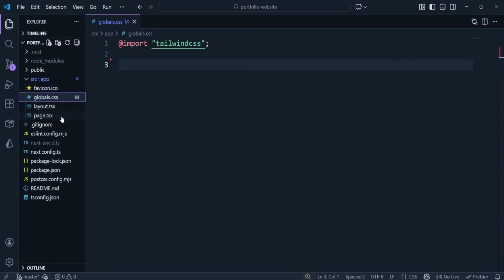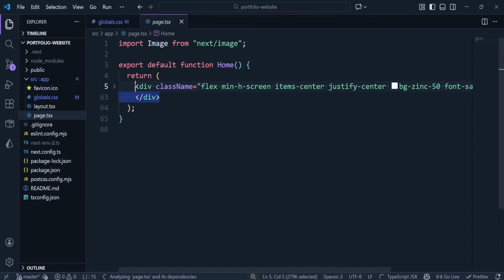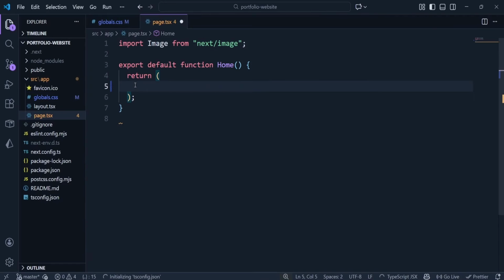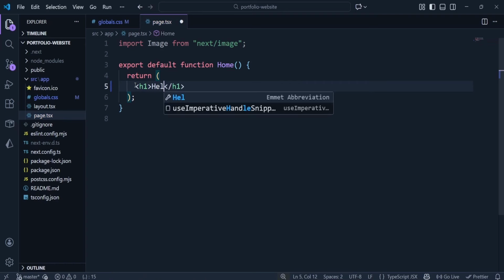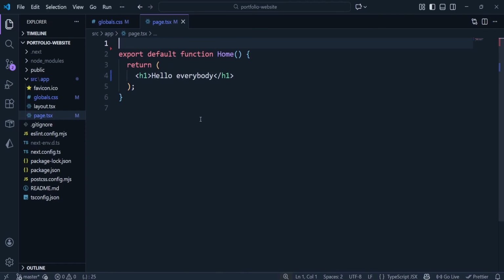And then I'll go to the page.tsx file. I'll just get rid of everything here. Then in place of this, I'm just going to return an H1 tag. I'm going to say hello everybody. And then I get rid of this image tag import up here.